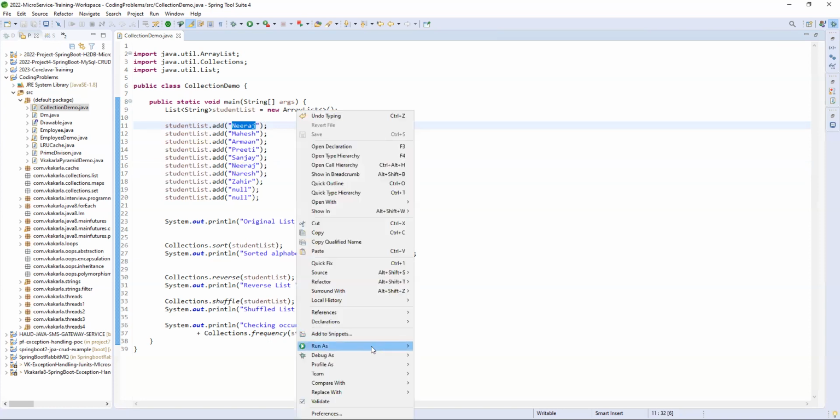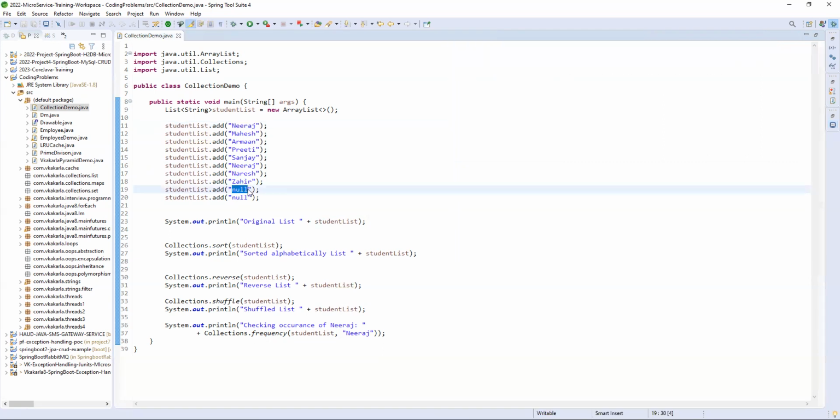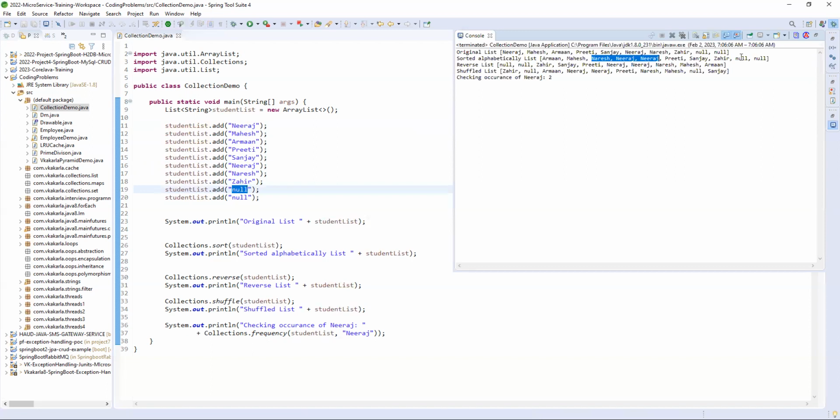Let me run. Exactly. You can see here Naresh is coming first and Neeraj is coming later. It will check each and every content, so whenever it is checking every content, it will recognize the null value. That is the reason it is giving it the last priority. Got it? Thank you for clarifying this.